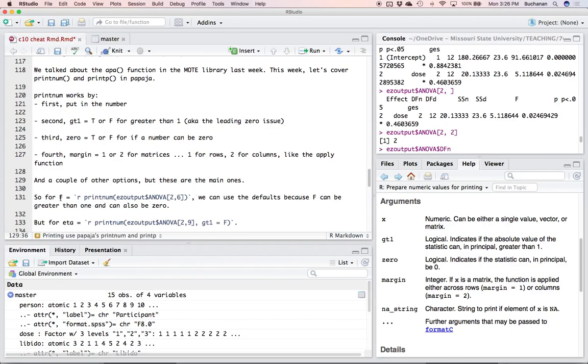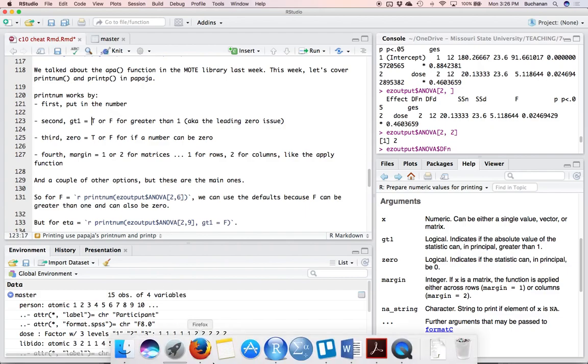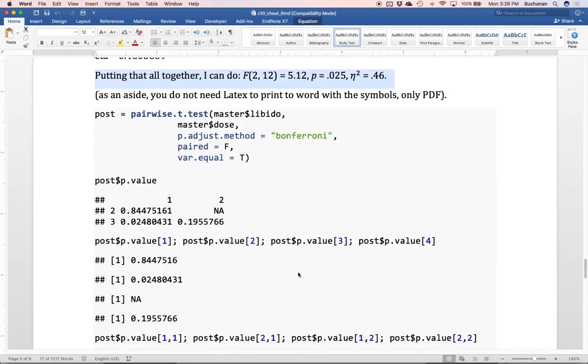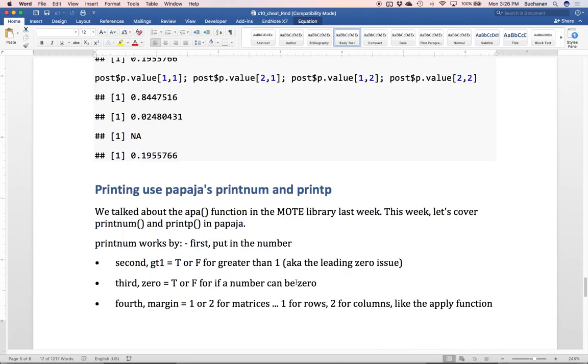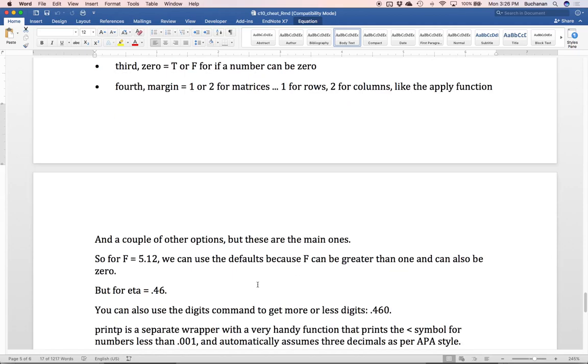So what I could do is I could say f equals and use printnum. So I pulled my f number here, and then I left it alone because the default options for greater than 1 is true and for 0 is true. So I just didn't add anything else. And you can see that that printed out, once I get through all my p-values here, as a nice rounded 2 decimal point number for APA style.